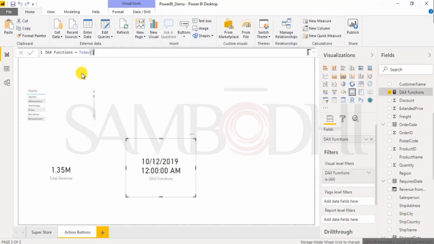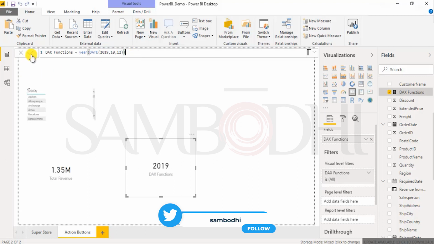What is the year if I want to check? So, year of a particular date, and I say date of type 2019 comma 10 comma 12. It is YYMMDD, and then I do a parenthesis. First it would evaluate the inner parenthesis and then the outer parenthesis. So in this case it should return me a value 2019 as a year.